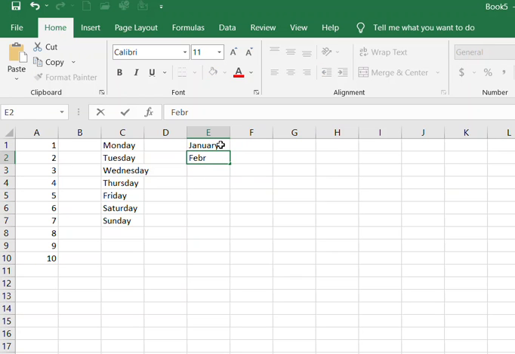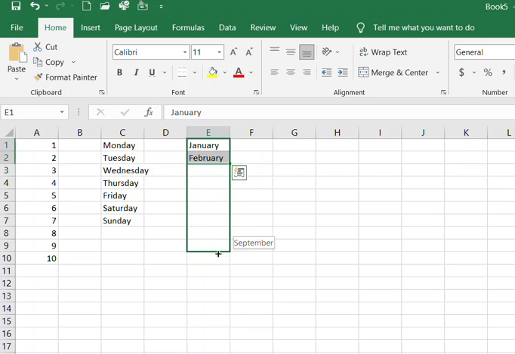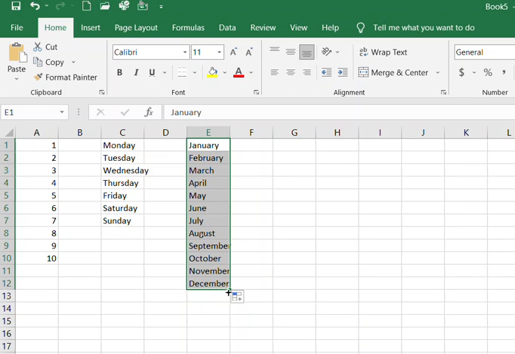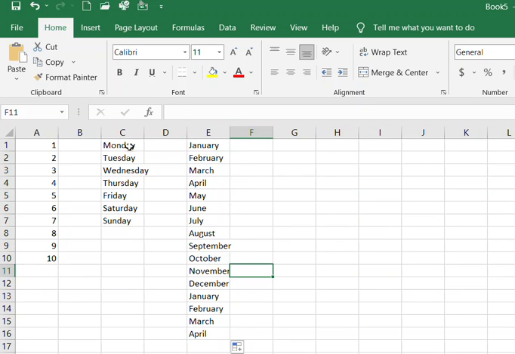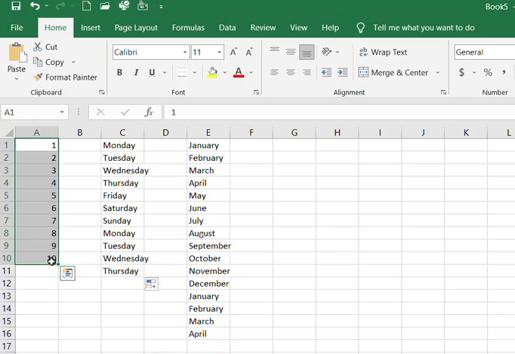If I can spell February, I'm going to select January and February, wait till it turns to a black cross, left click, and drag down. You can see on the side where it's taking you. I'm going to go all the way to December. Now if I want to go further past December, it's just going to start over. As you can see, it went to April. And it does the same this way. It will just start over, and this will simply continue to fill numbers.